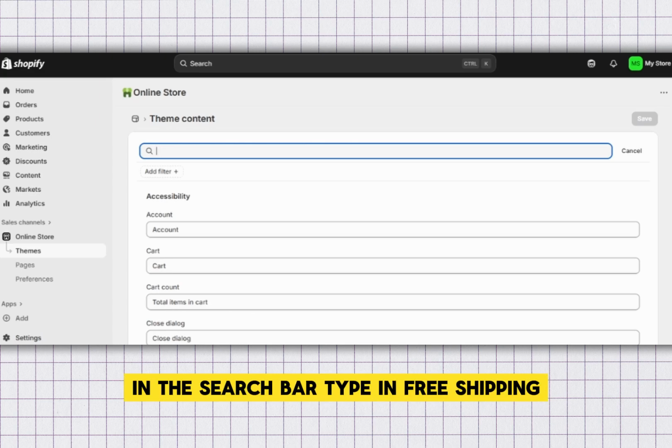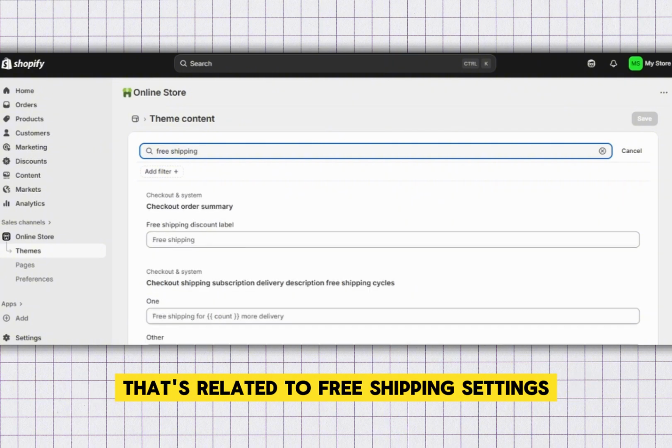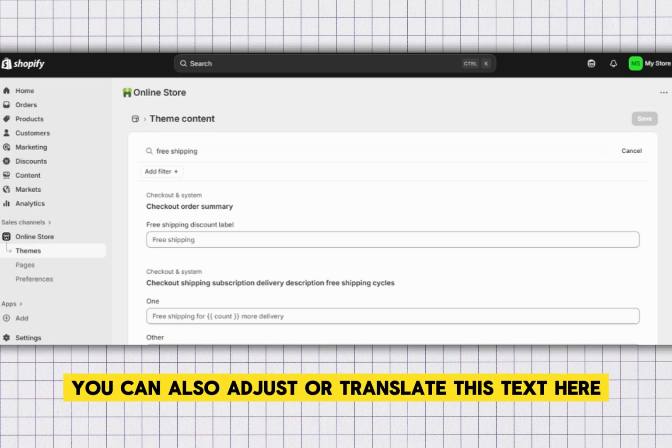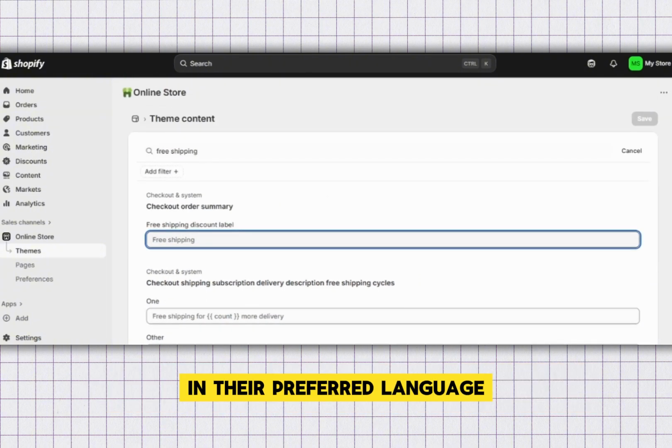In the search bar, type in free shipping. This will narrow down your focus to any text that's related to free shipping settings. If your store uses different languages, you can also adjust or translate this text here, ensuring your customers understand shipping promotions in their preferred language.